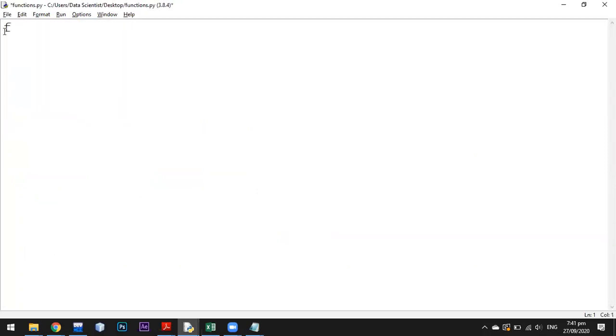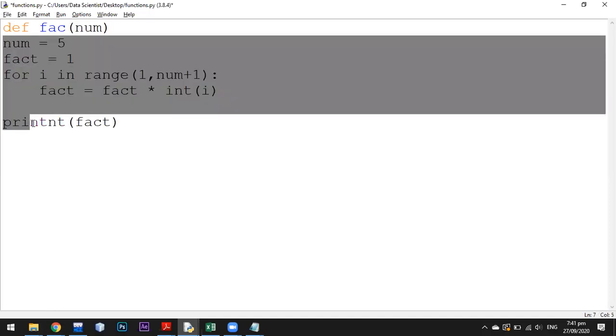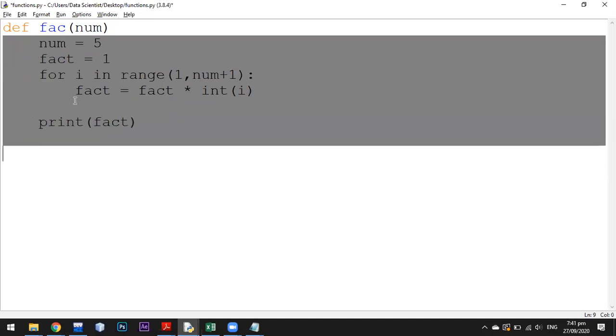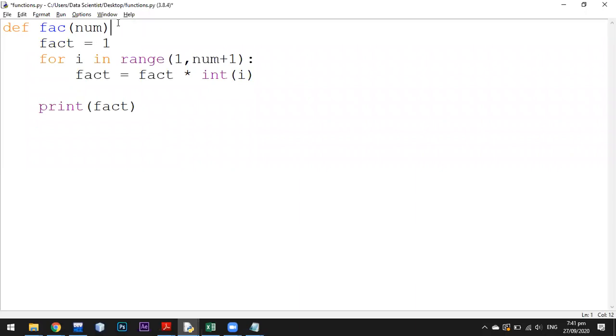I'm going to cut that and make a function: define factorial, name it fact. Okay, and we will pass a num, and then it will calculate the factorial for that. But now we have to remove this num from here. Whenever you have given a parameter, it is assumed that it has a value, so you cannot give default values to a parameter while creating your own functions. Okay, and I forgot that.